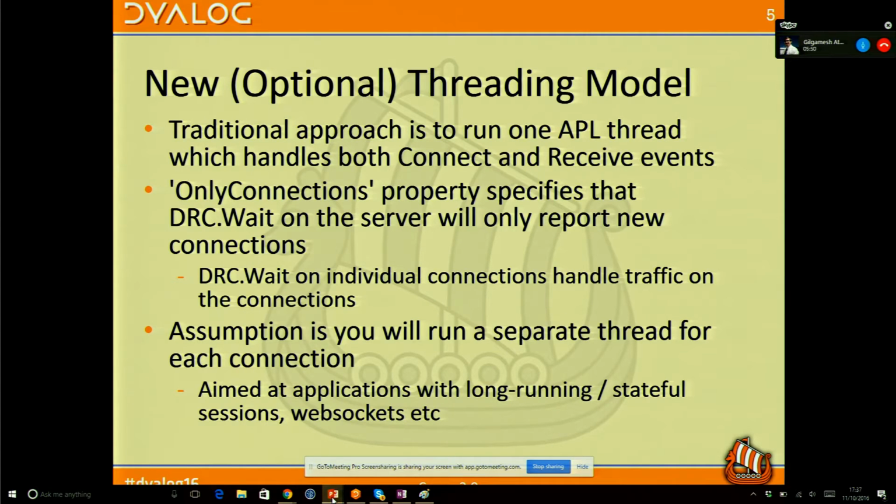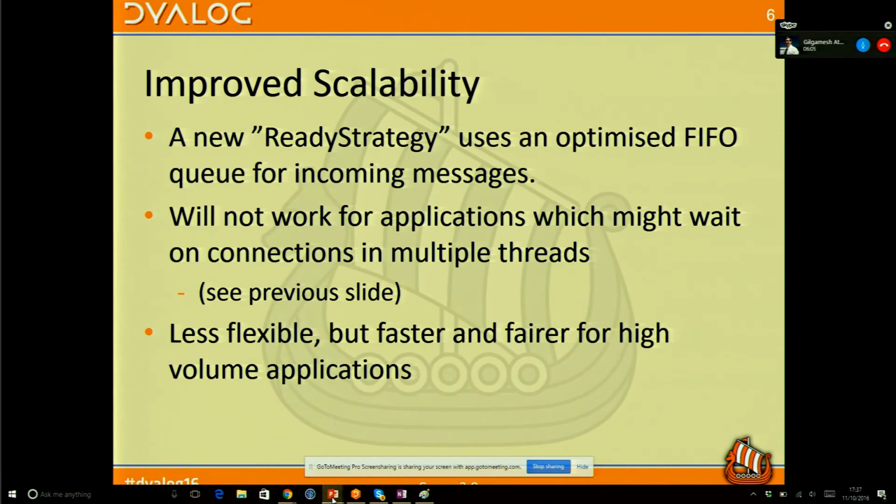And this new feature where you can say when you create a server that you want only connections allows you to, each time you get a connection, spin off a new thread and listen for that. So it simplifies that programming model if it works for you.